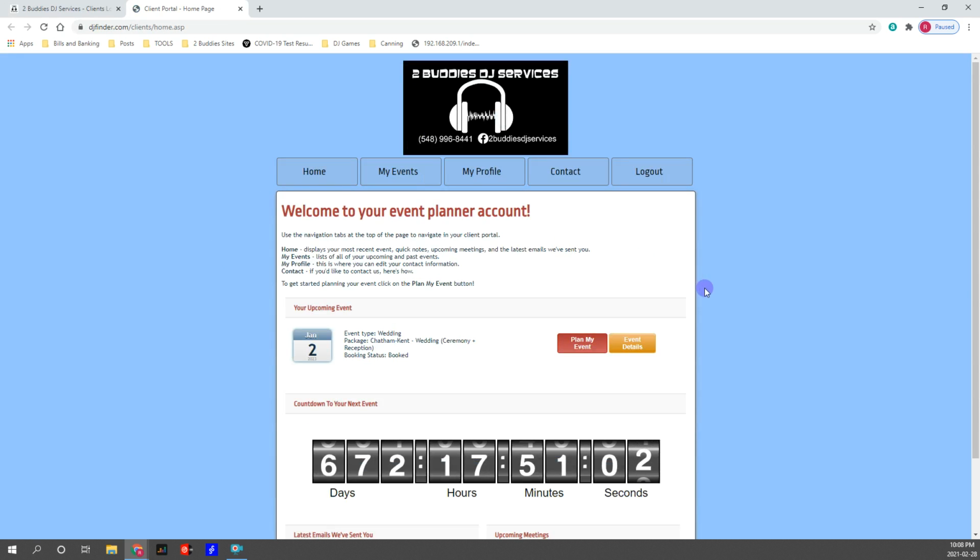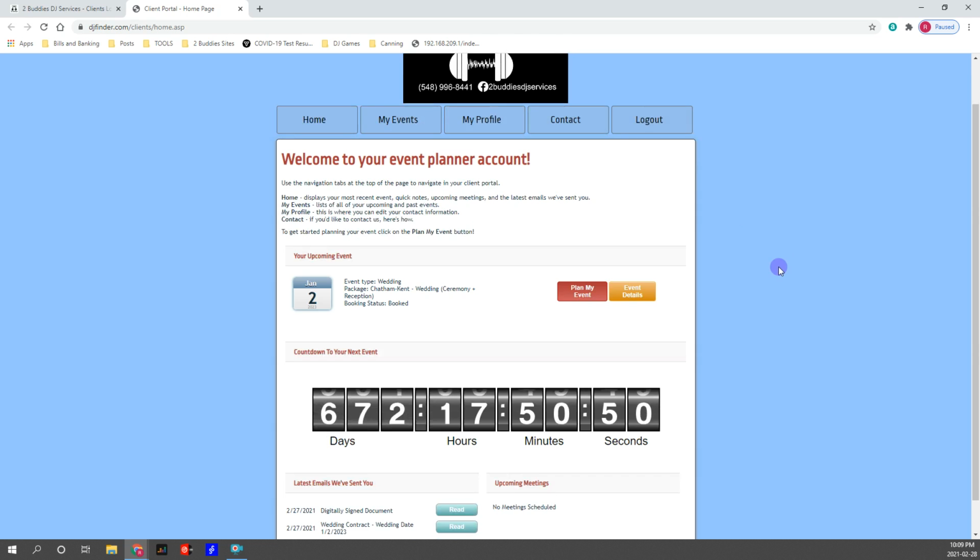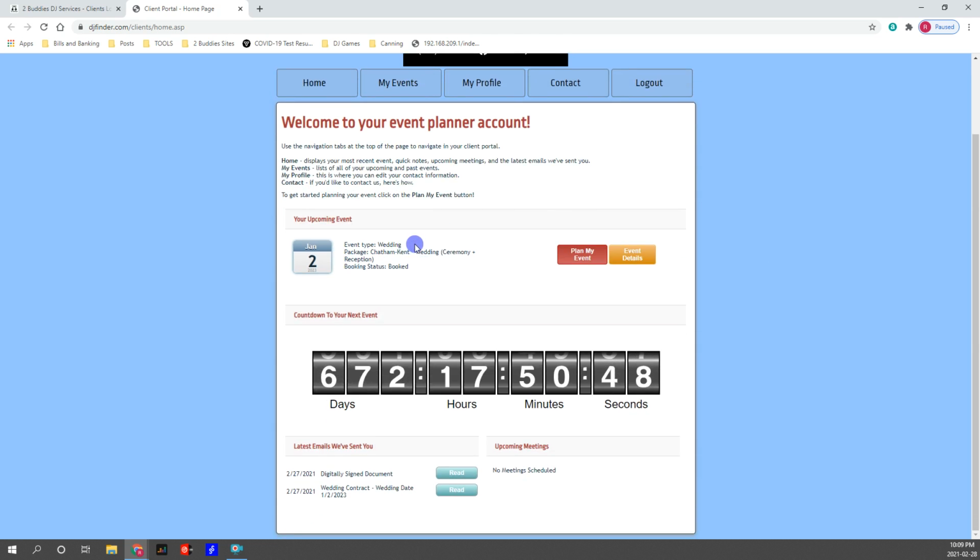and this is the home page of the client portal. At the top, you have home, my events, my profile, contact, and log out. We'll go through each one of those separately. This homepage will show you your upcoming event with the options to plan my event and event details. We'll get into those in a minute as well. It also shows you a countdown clock for your event, the latest emails that we've sent to you, which you can actually click on and read here, and any upcoming meetings.